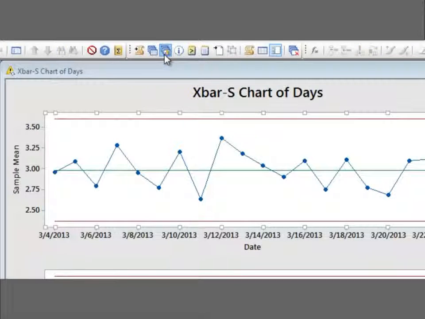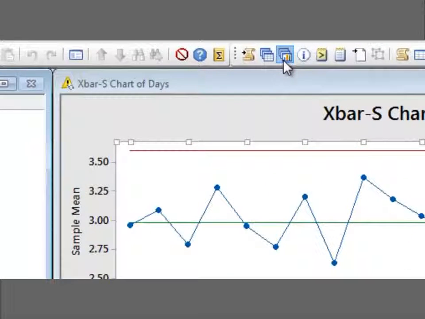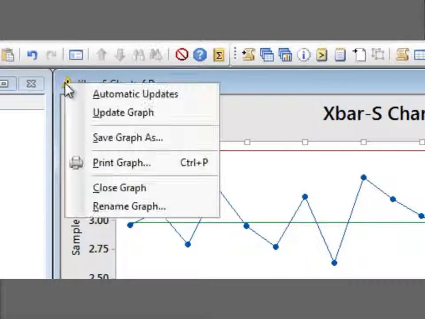Let's now go back to the control chart to update it with the new data. If we look at the top left corner of the control chart, we will see a yellow symbol. This yellow symbol is warning us that the data in the worksheet have changed since the graph was created. If we right-click on it, we will see two update options. If we choose Automatic Updates, the chart will always automatically update when the data in the worksheet change. If we choose Update Graph, Minitab will perform a one-time update.